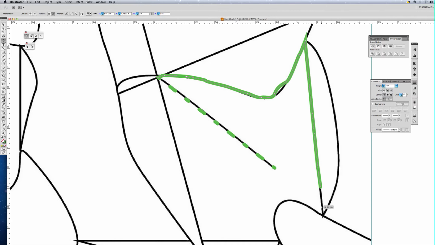Keep clicking here for us. Again, at this corner, we're going to click close to that corner so we don't get a curve there. Now we do want a curve, so we're going to click and hold as we come through with the pen tool to trace our form.